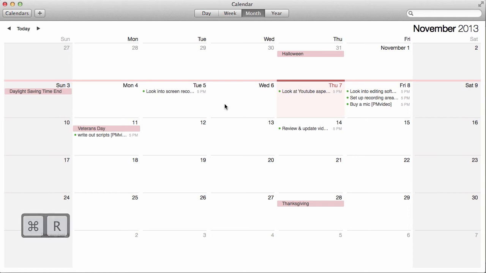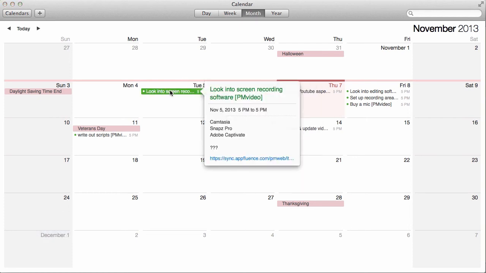Your calendar is now populated with all your Priority Matrix tasks as well as notes.